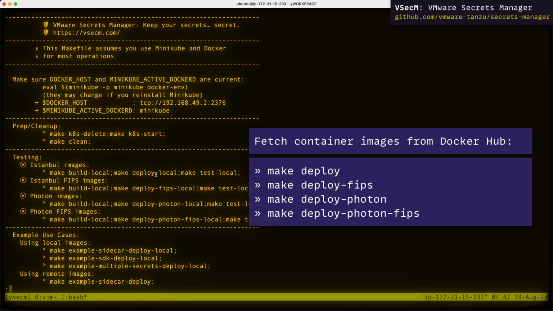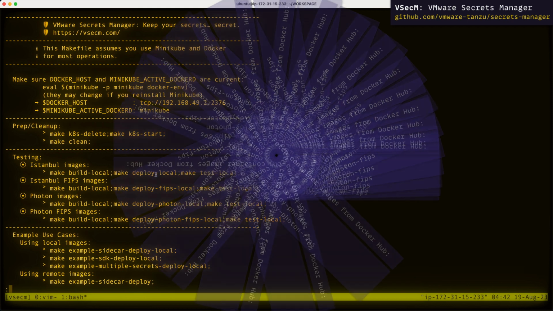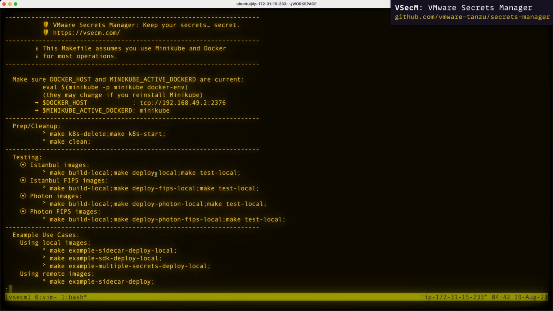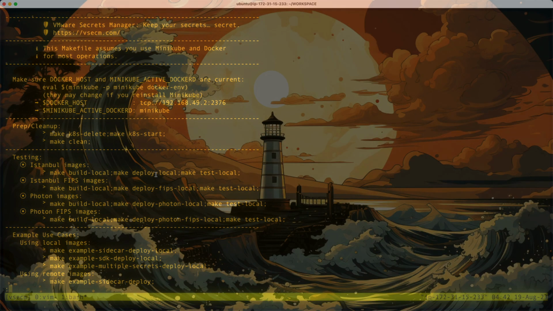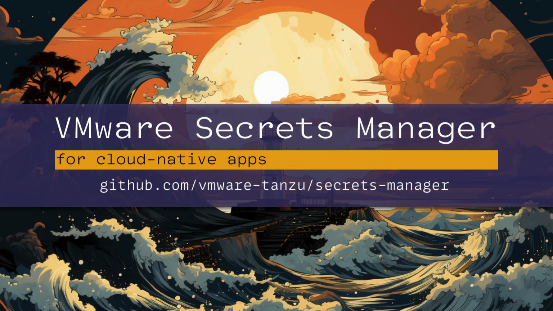And that's the end of this section, where we covered several ways to deploy VMware Secrets Manager to your clusters. Next up, we'll dive into the architecture of VMware Secrets Manager a bit. And until we get there, keep your secrets secret.